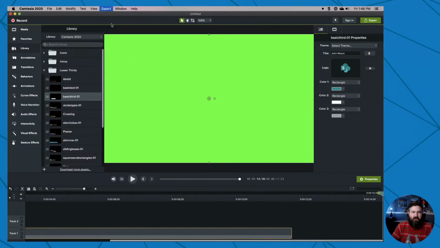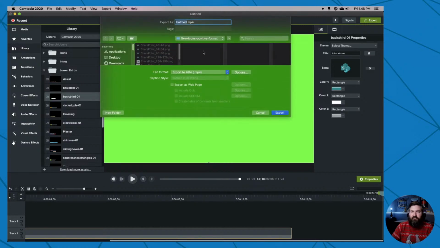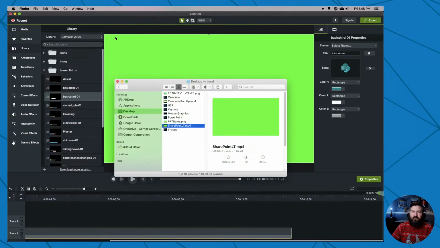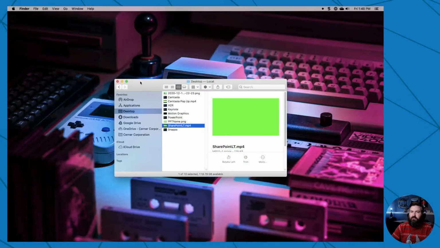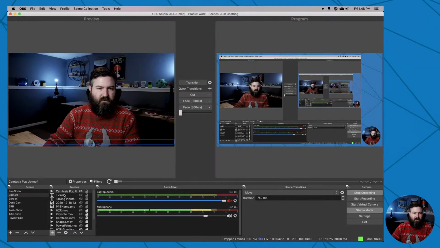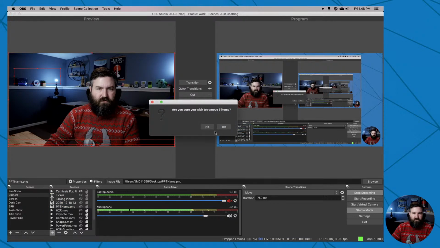So let's export that as a local file and call this SharePoint LT for lower third. Save that to my desktop. It's going to render out really fast because it's only 11 seconds long. So that is done rendering. We're going to show that in Finder, get rid of Camtasia. And then now in OBS, I want to get rid of a few of these examples first.